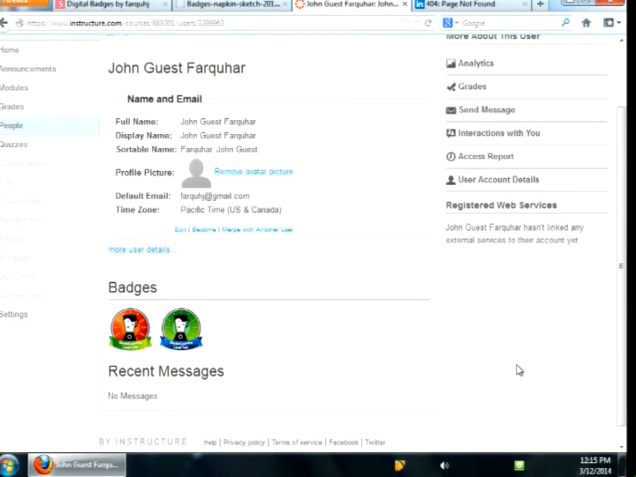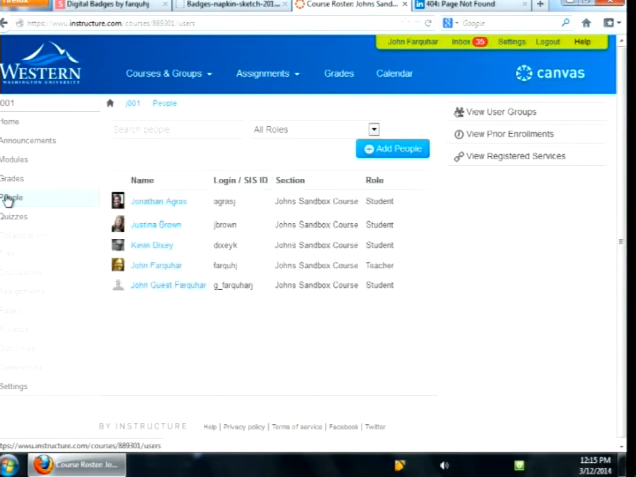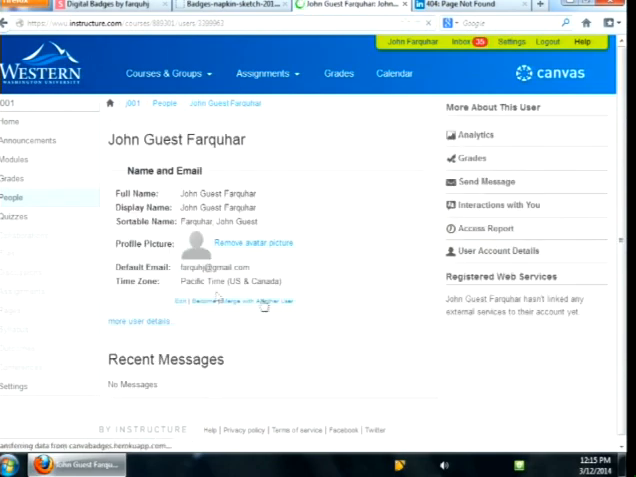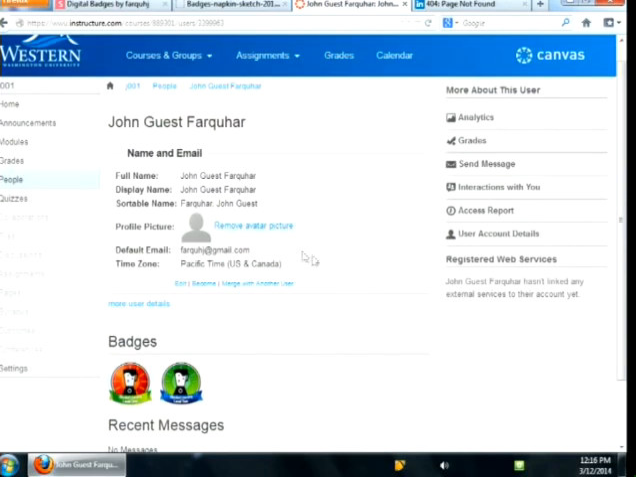This is an example of a profile. As the instructor of this course, which is just a sandbox course that I have, and these are the people enrolled in it, I can take a look at the profile information of this individual, and it will automatically display the badges that individual has earned. Now, Kevin, do you have an answer for this? Because when I'm logged in as that individual, I wasn't able to look up my own badges.